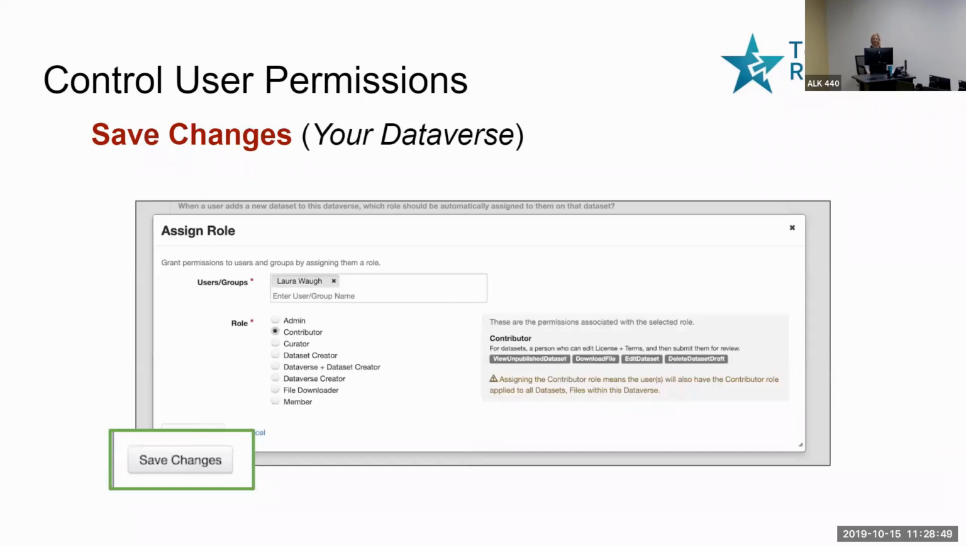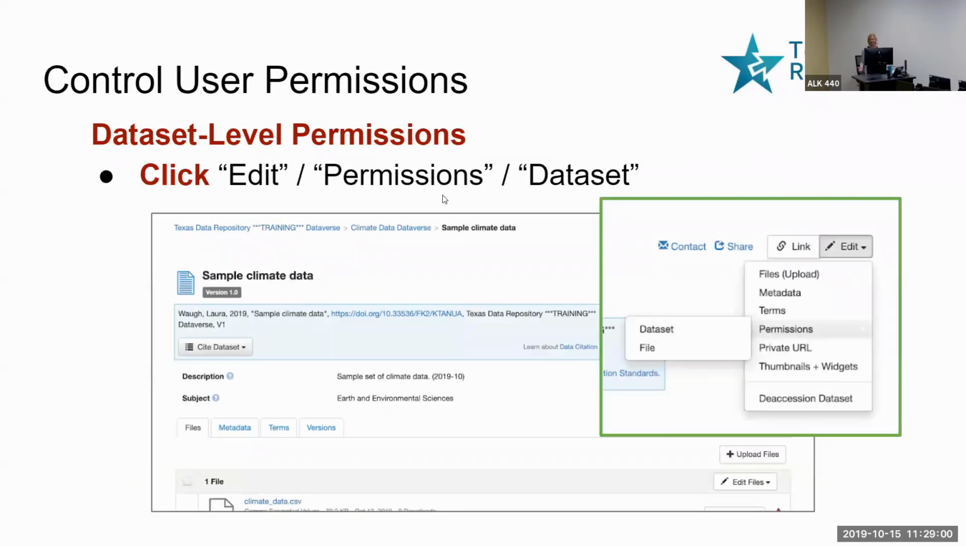So once you've decided, I gave myself contributor access. I didn't want to give myself admin. I'm only kidding. But then you'll save changes. And you're done. That's for your Dataverse.